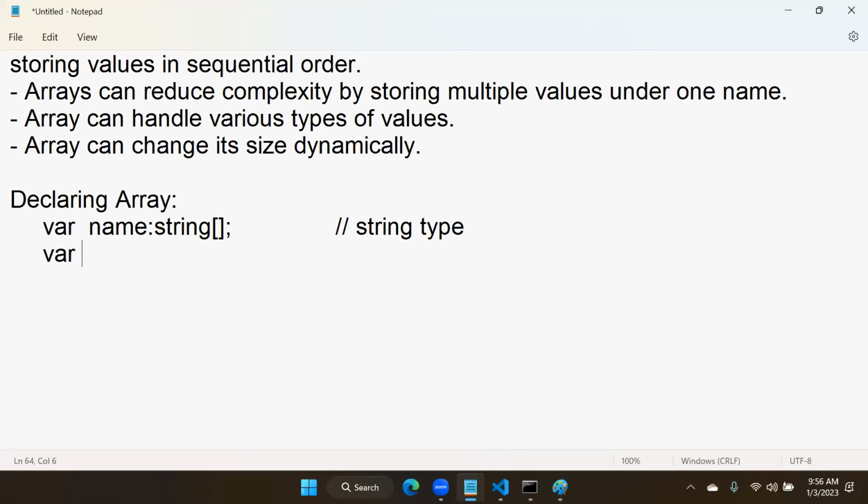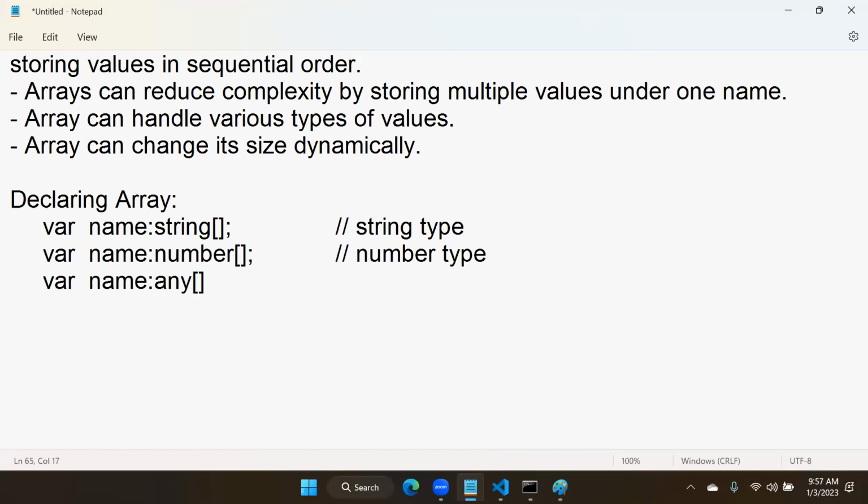Suppose I define this as some name, and I define some number. That means this is what type? Number type. This is same type. If I define a name and I define any, then it is what type? Obviously, it can store any type. So an array is not similar type values.